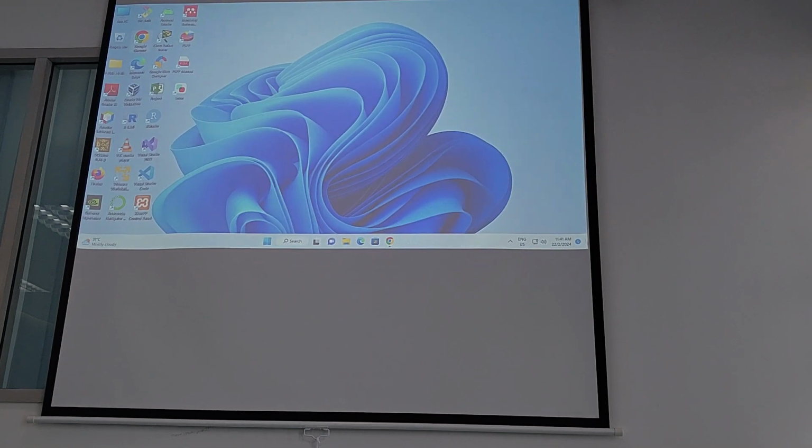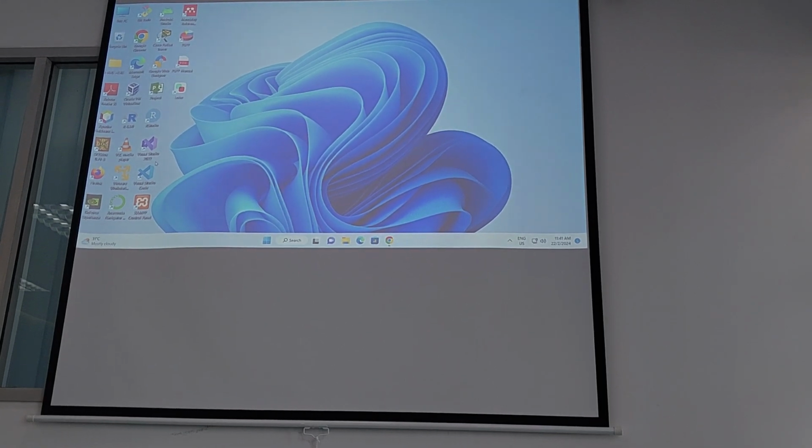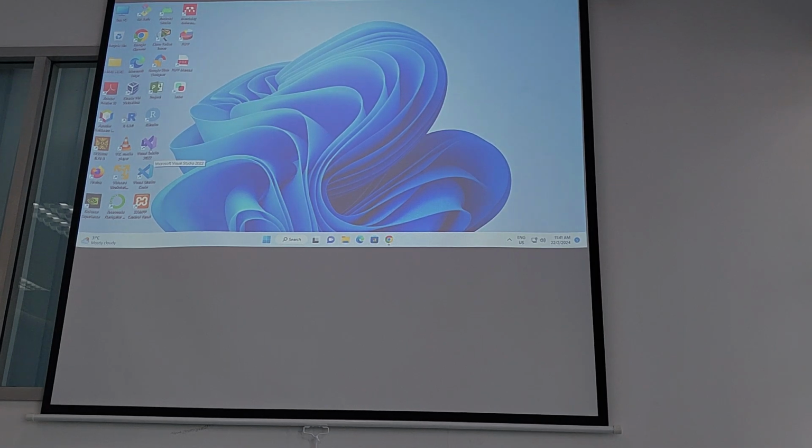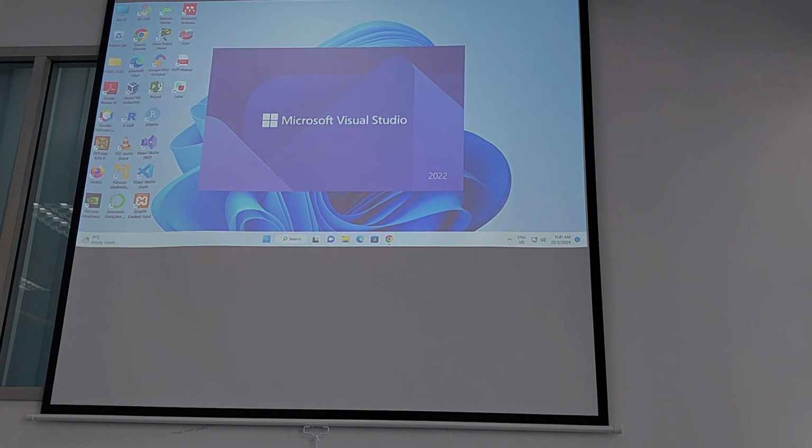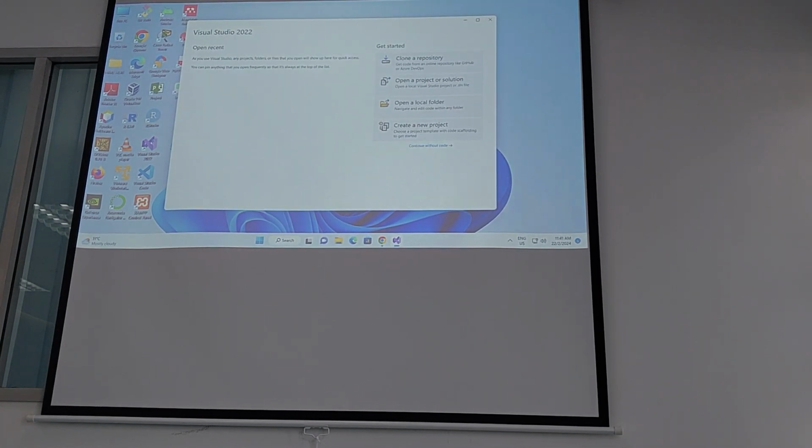If you look at your desktop, you see 2: one is Visual Studio 2022, and the other one is Visual Studio Code. Visual Studio Code you can use, but you have to install C++ yourself, and it is a little bit more tedious. I suggest that you use Visual Studio 2022 because it comes with C++ pre-installed. So double click on this, and please install this at home as well if you haven't installed yet.